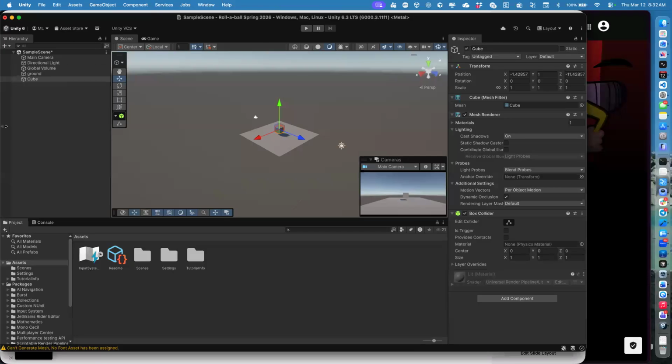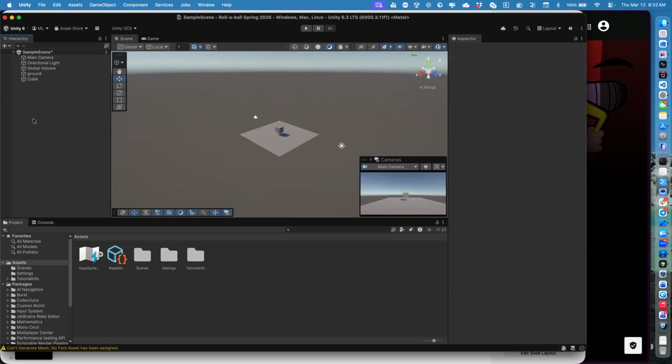Now we're going to click on our cube, so make sure your cube is selected. Then we're going to go over here to the right and look at the inspector. The inspector lets us manipulate things related to whatever game object. All these things over here are game objects. Think of it like in Java, where we said the most generic top level thing is called an object. In Unity, the most generic top level thing is called a game object.